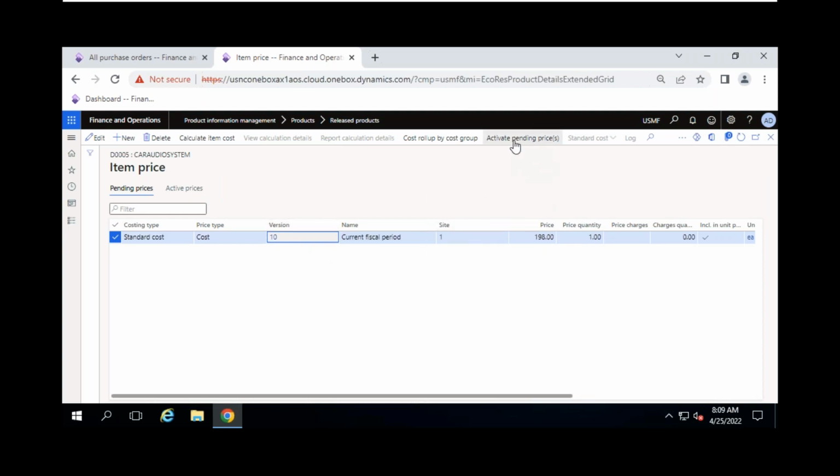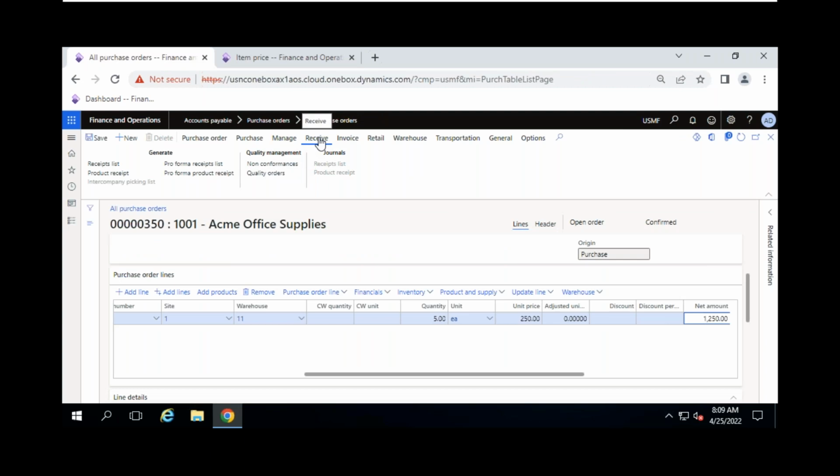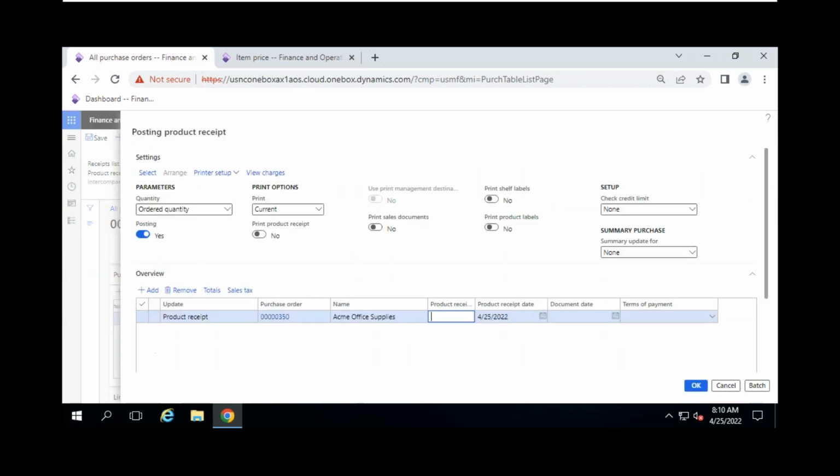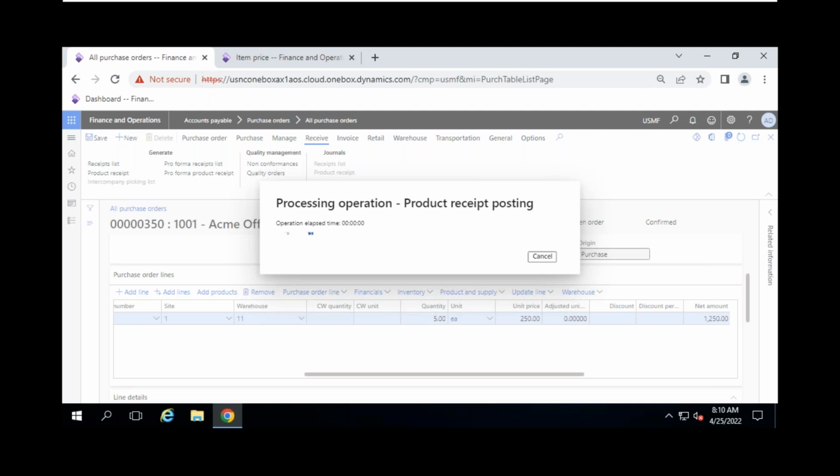I have selected the version and site, 198. You need to click on activate pending price. Then the pending price here will be moved from here to here. Activate pending price. Now it is gone, and in the active prices it is there. For site 1 also I have entered 198. Now I can do product receipt, receive tab, product receipt. I'm entering the product receipt number, date, click OK. Now without any errors it will be posted.